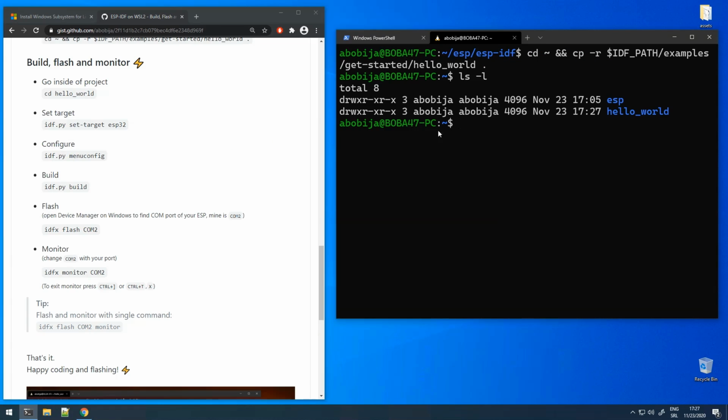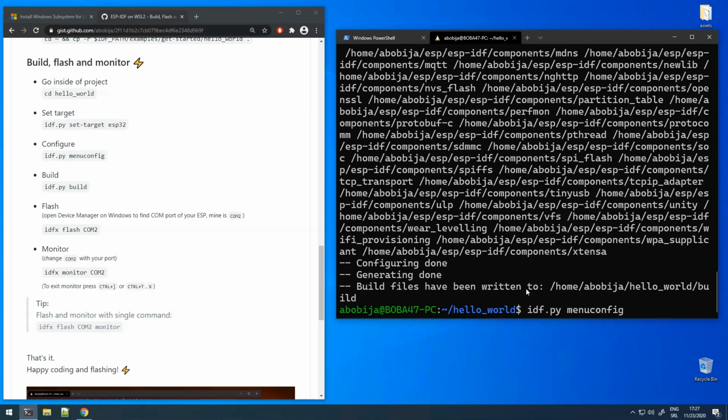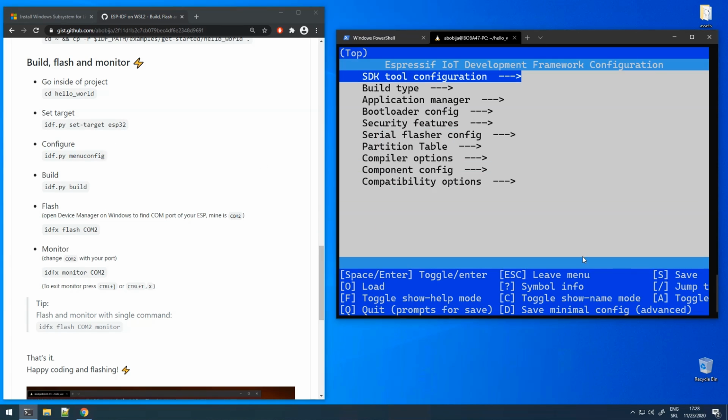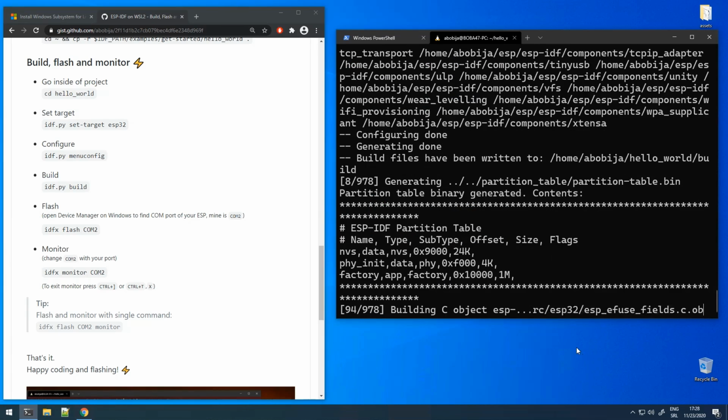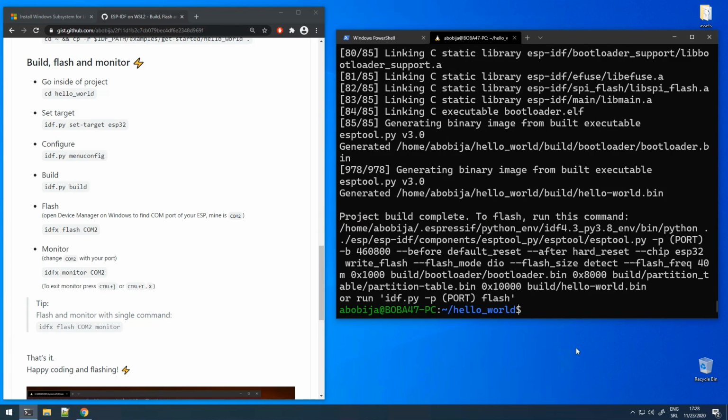And once we have our ESP-IDF project, with cd go inside of the project folder. By using idf.py, set target, configure, and build the project. At this moment, ESP-IDF advises us to use idf.py for flashing, but unfortunately we can't use this command because, as we already see, WSL2 does not support USB devices yet.